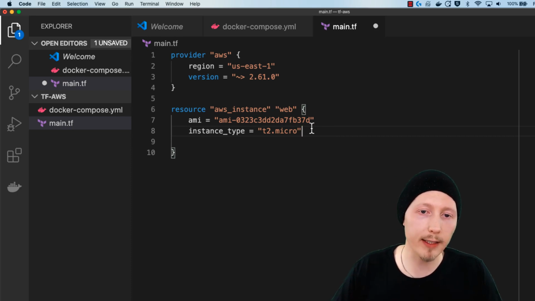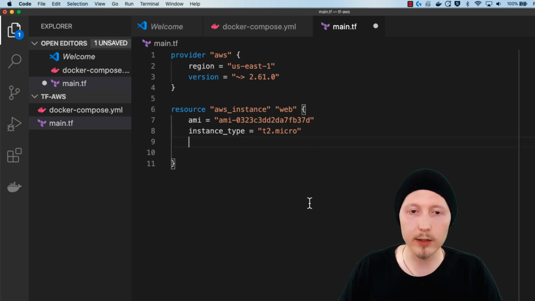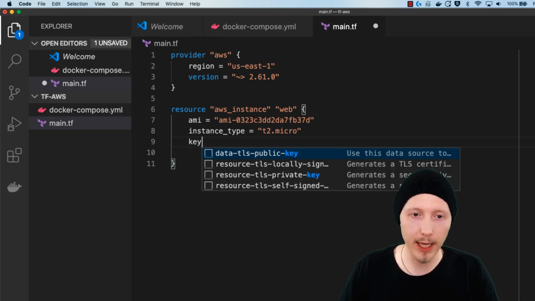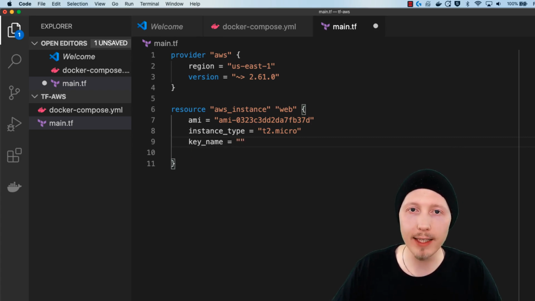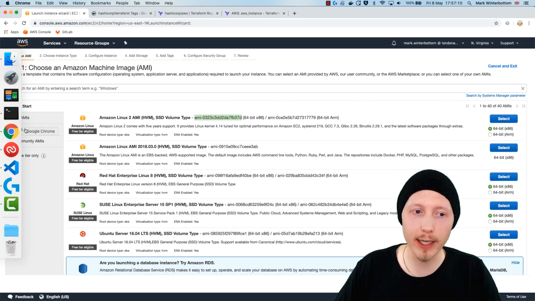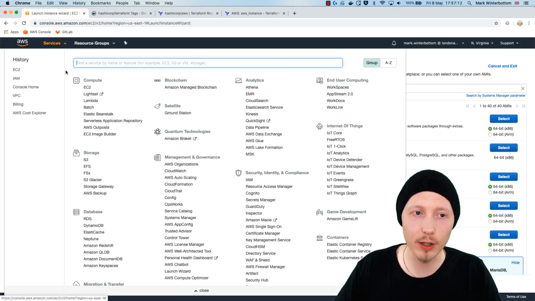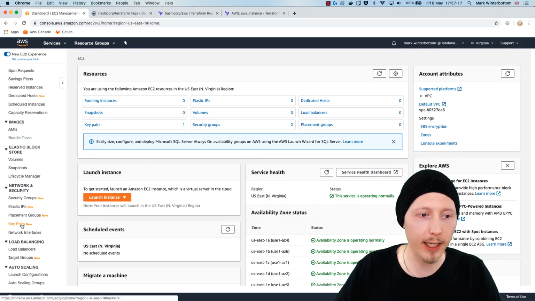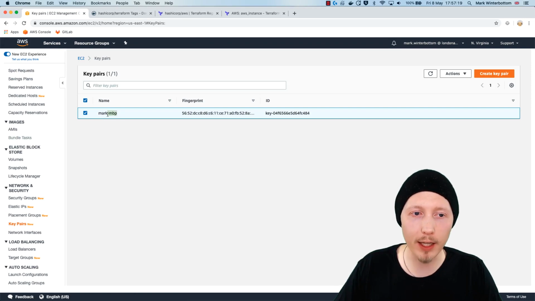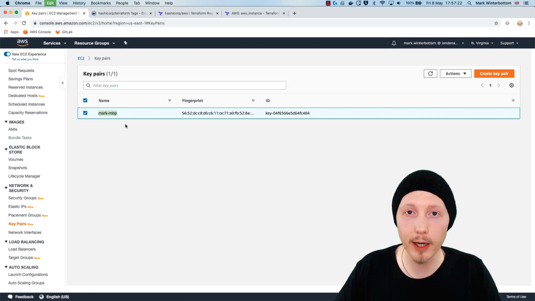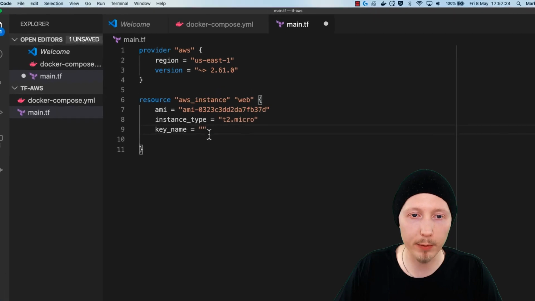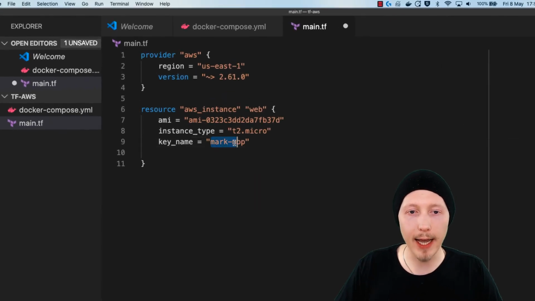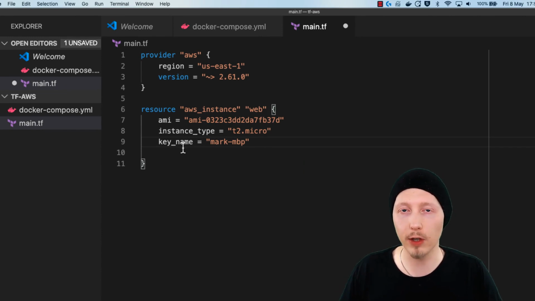So we're going to be creating this instance, and then we're going to define the key name. So you type key_name equals, and this is the name of the key that we created in our keys in EC2. So if you go back to your EC2 dashboard and you look at the key pairs, you want the name of the key that you created. So the name I created was called Mark MBP, MacBook Pro. Okay, so I'm going to paste that in there. And this tells Terraform when we create the instance, pass this key into the instance so that we can use this SSH key to authenticate.